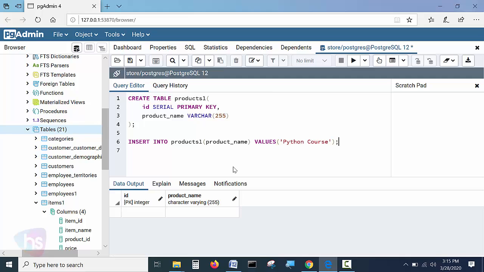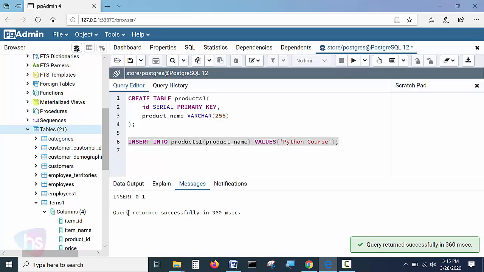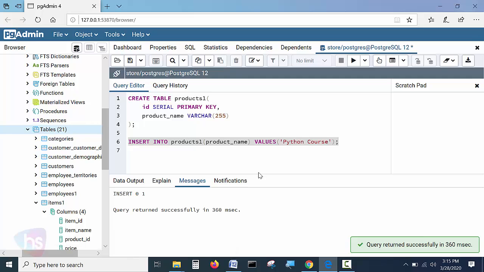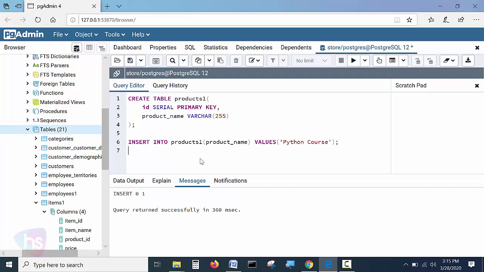Now terminate this line, select only this particular query that I want to execute, and run the query. See here, query returned successfully, which means the data is inserted successfully. Now we will verify with a select statement whether the data is inserted or not.